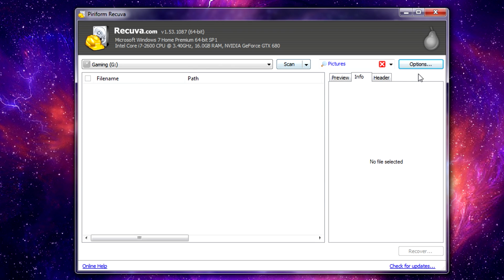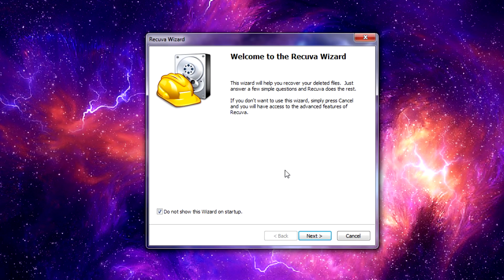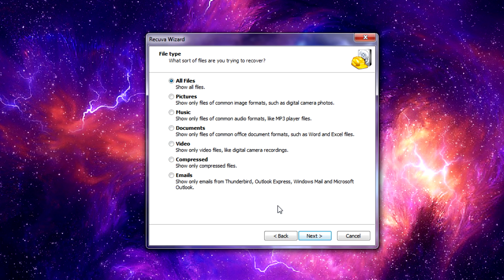Now, something else that's really nice to have, to make it a little easier for you: under the options on the very first tab, there's an option that says Run Wizard, and you can check the box to make it start at the wizard every time instead of loading into this interface. When you run it, it takes you through an easy to use interface to select what you want. So you go through and choose what you want.